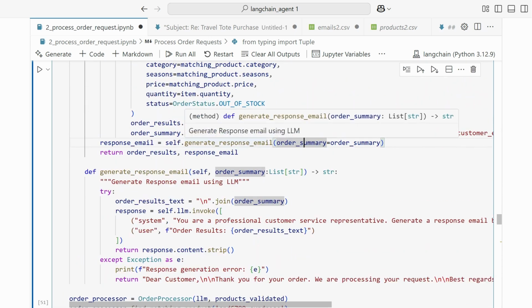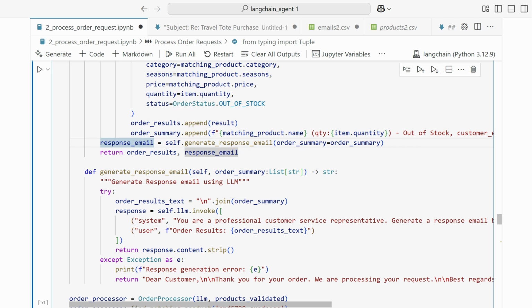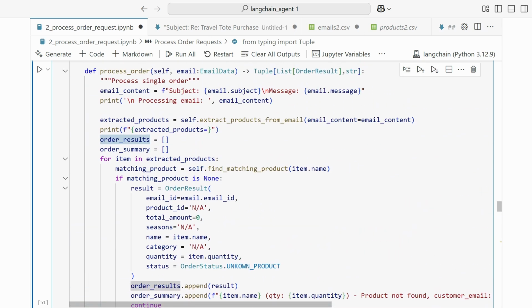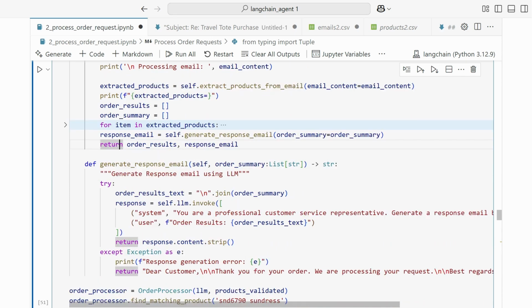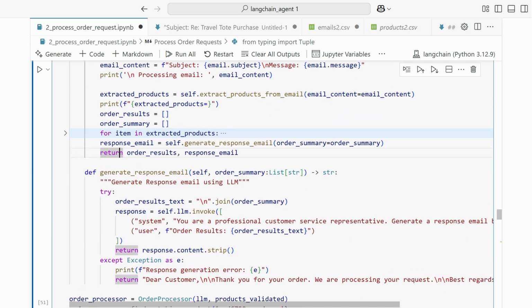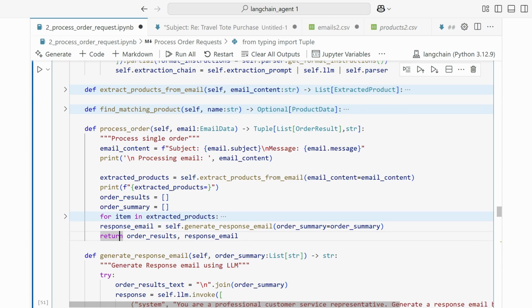So once we have the response email and then the order results, so order results is this array, and email response that we get, we are going to return it. So this process order function is the actual brain which is doing all the stuff.